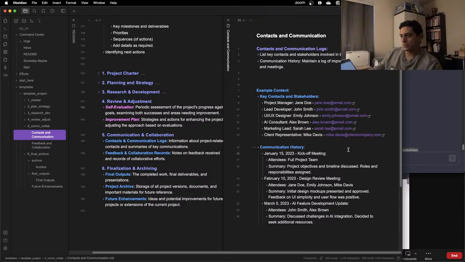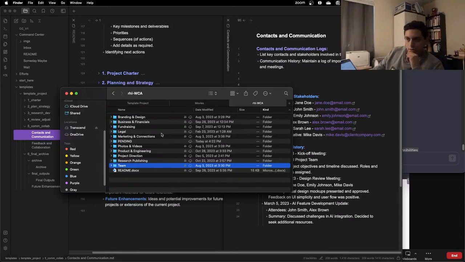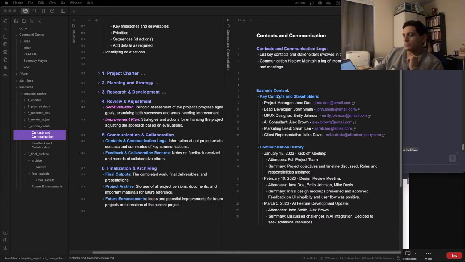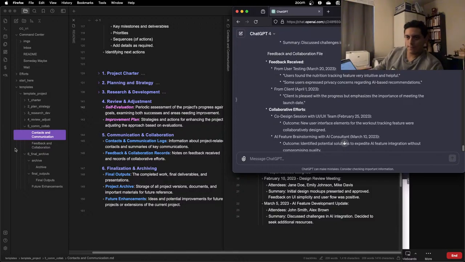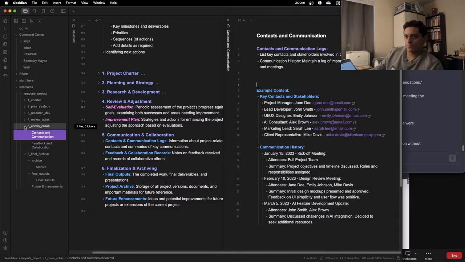It's actually kind of interesting because in the current folder I have for our startup or our project, our interviews go inside of project direction, and so it just goes to show there are different ways to approach folders and structures, I guess. So there's that.